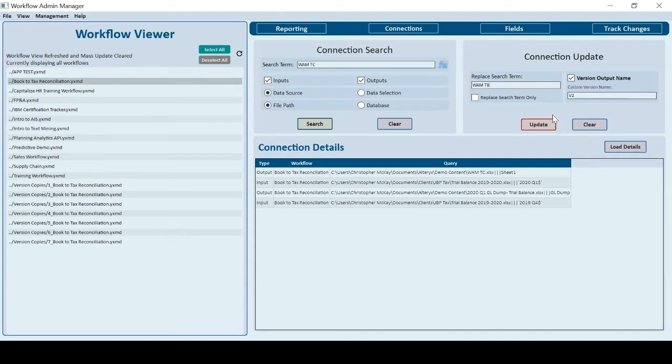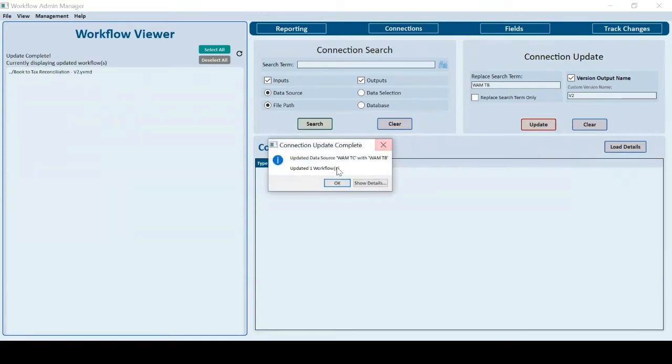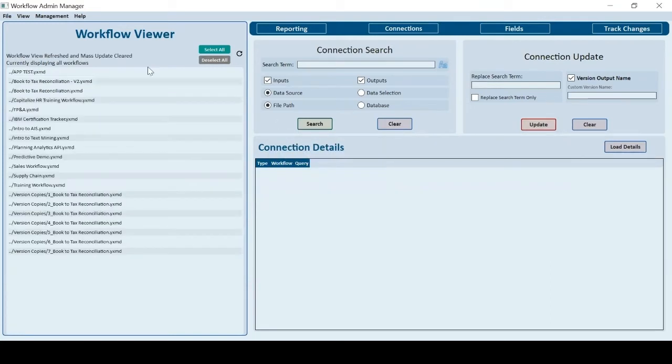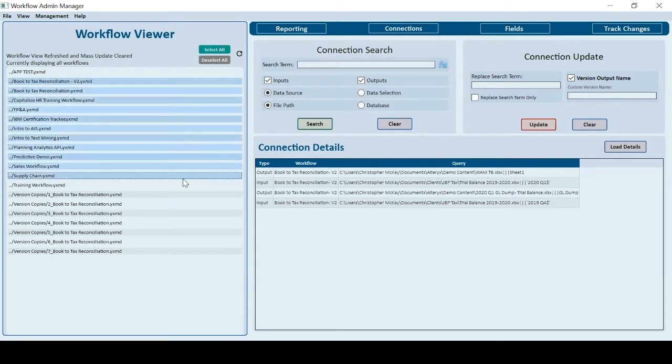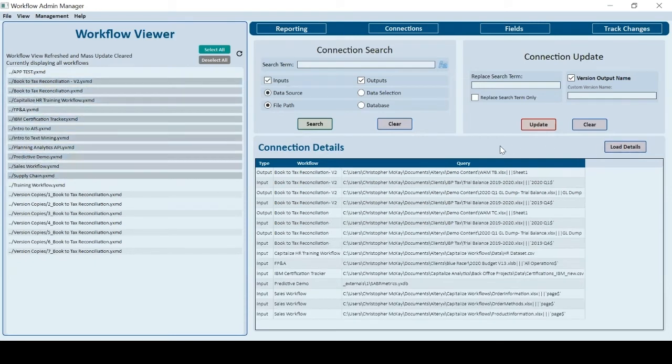I'll create version 2, hit update, and when I refresh my list, I can see my original workflow containing WAM-TC as the output and my modified workflow containing WAM-TB. I can choose multiple workflows, load the details, and execute this find and replace functionality across either input or output data sources in any of these workflows.